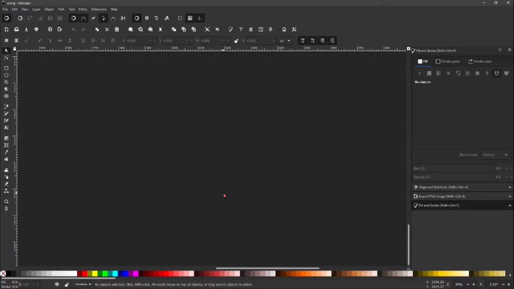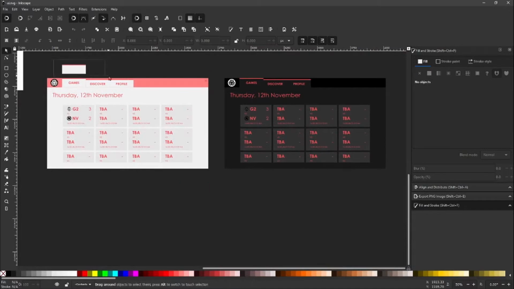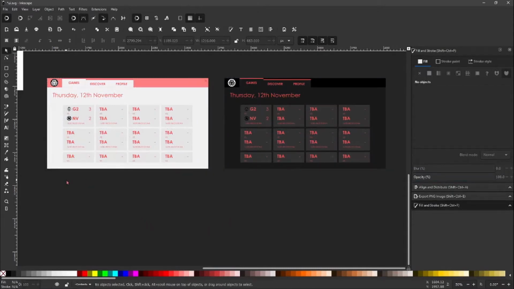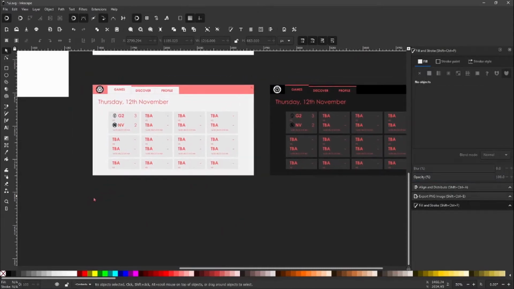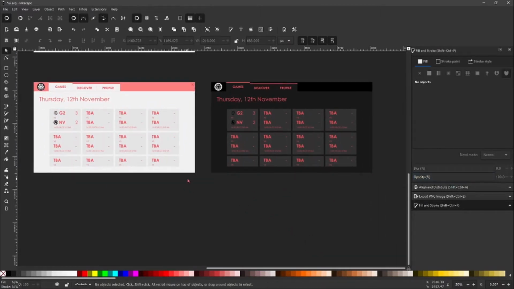So I have Inkscape open here. This is what I use to design most of my stuff. If I just scroll up a bit, this is what the final design of the app will look like. So we'll have a light mode and we'll have a dark mode. What I normally do is design the app in light mode first, then I do it in dark mode, because dark mode is always the second option.